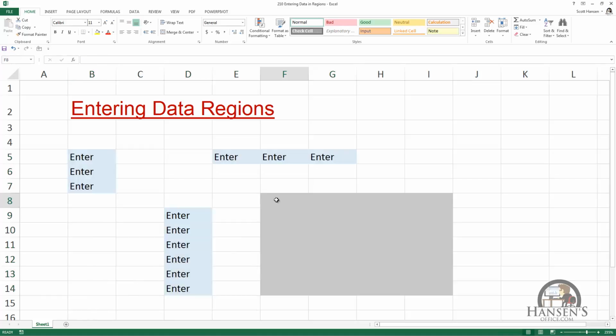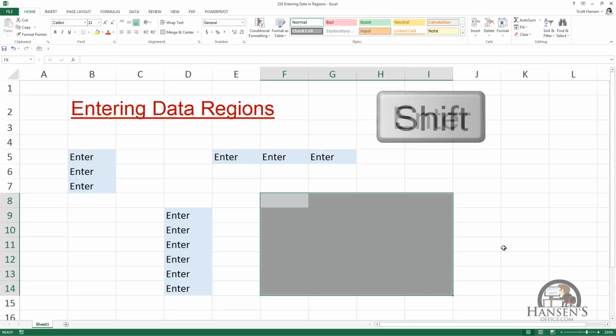The second part of this movie, we're going to select a region. And in order to enter data into this region, we can use some navigation techniques to enter data into whatever cell that we want to get to within this region. We're going to use the tab, the shift, and the enter key to navigate around in this region. Right now, F8 is the active cell.